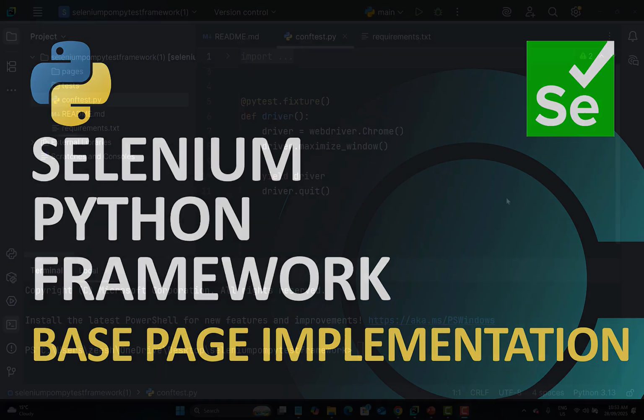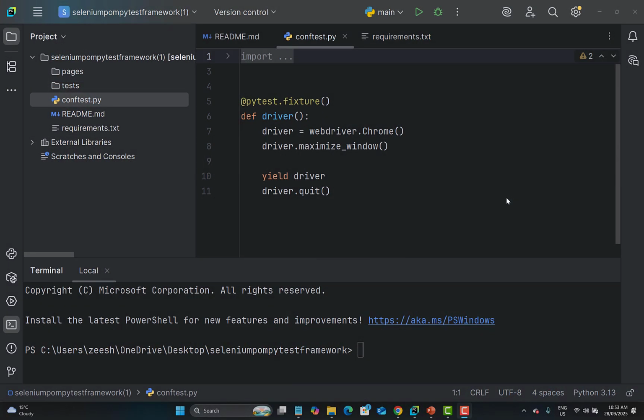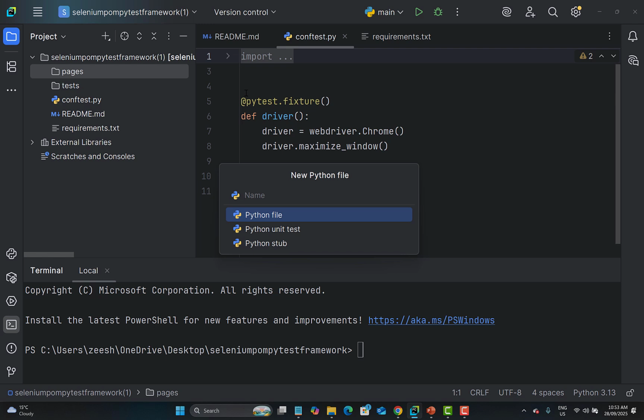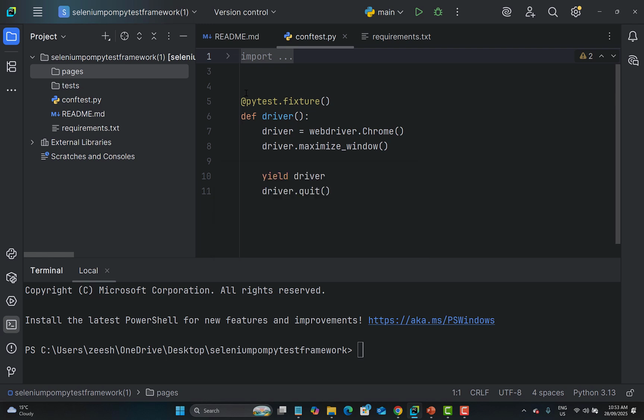So let's begin. In our previous session, we learned what the base page is. Now let's directly implement it. Simply go to this pages folder, right click inside it, go to New, choose Python file, and name it base underscore page.